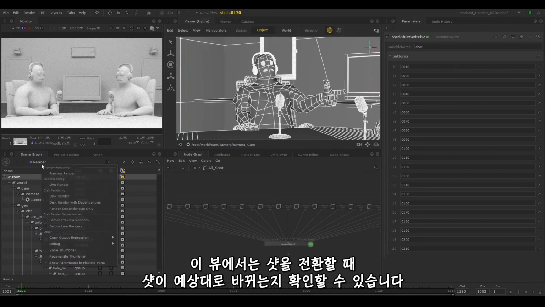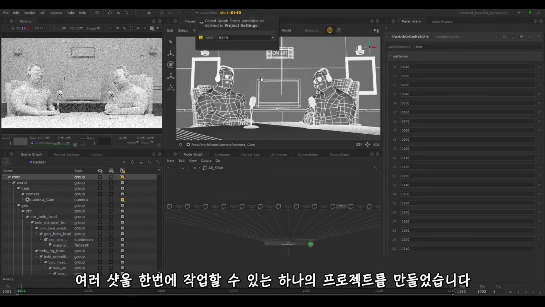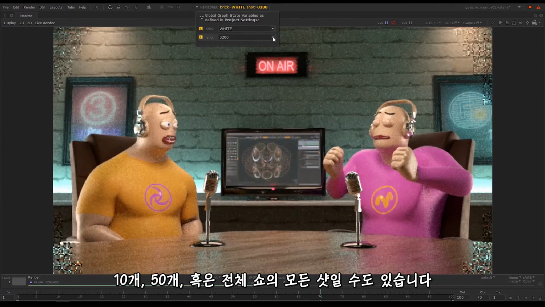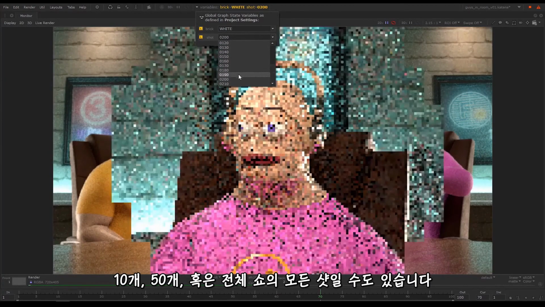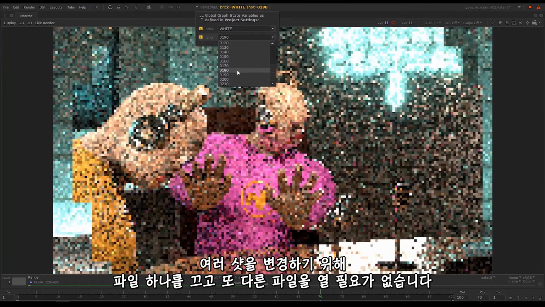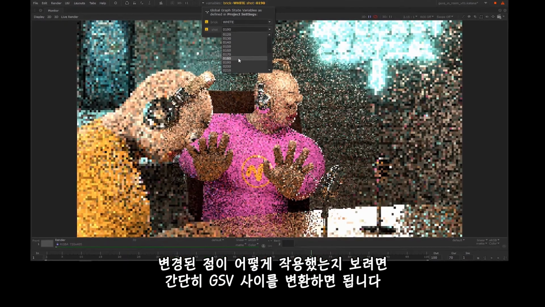With the help of graph state variables, we've created a single project that enables us to work on multiple shots at once. In this case, 21 shots, but it could easily be 10, 50, or a whole show. No more closing one file and opening another to make changes across multiple shots. Just swap the graph state variables to see how your changes take effect on any shot.